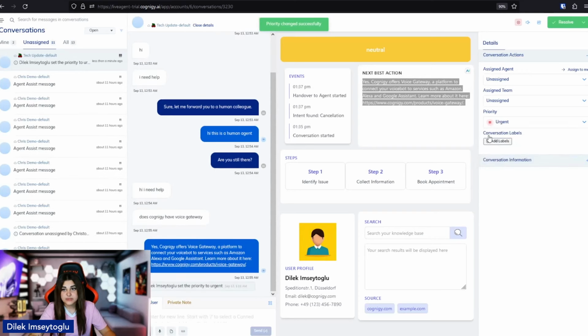And once we say this is urgent, you will see in here that we have quite a few exclamation points to make sure that it's visible for the agent, for the supervisor, and also this being considered while we are doing the routing.